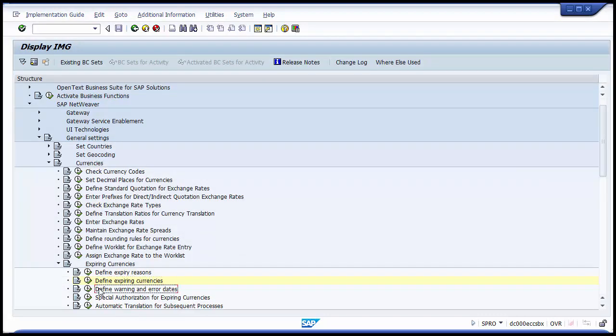Now moving next is define warning and error dates. So once you know that a particular currency is expiring, you would want people to know that it is expiring and that they have to stop using this old currency anymore. So what you can do is you can put warning messages in the system. So whenever they are using those particular currencies, the system will give them warnings, and after a cutoff date is decided for the currency, it will start giving error messages.